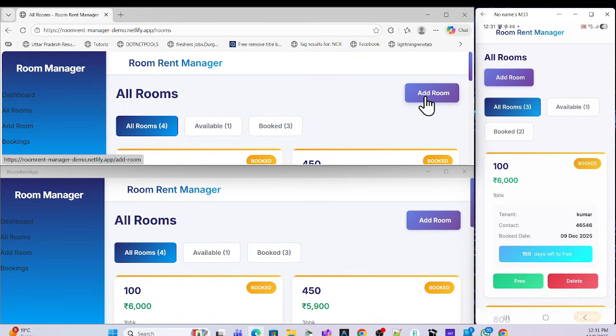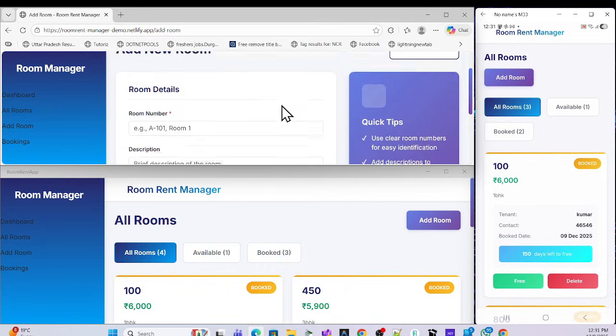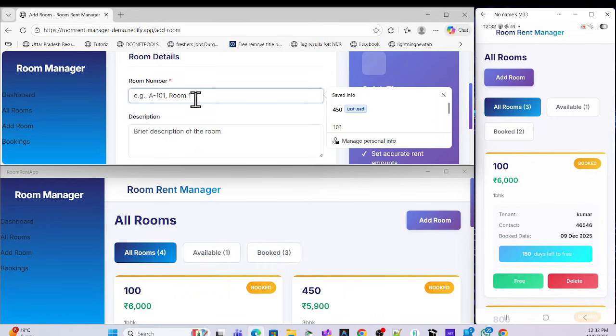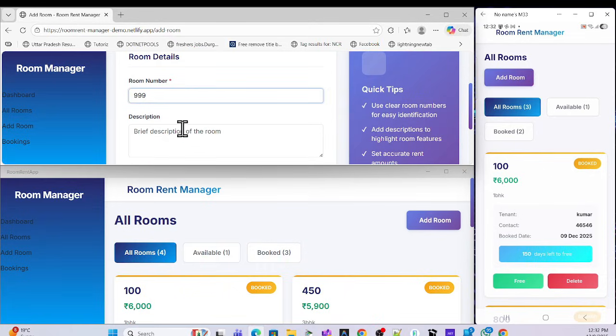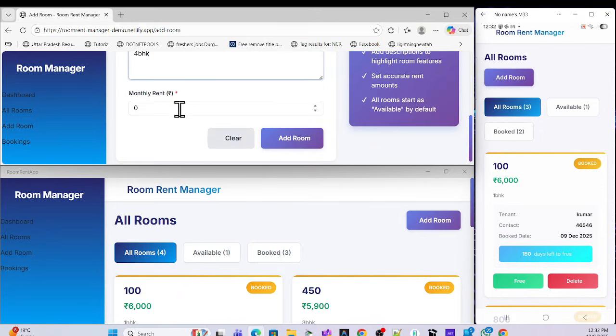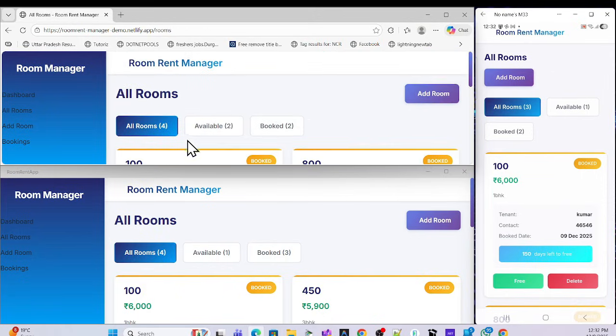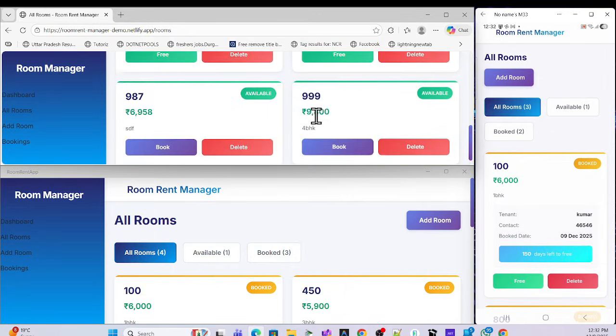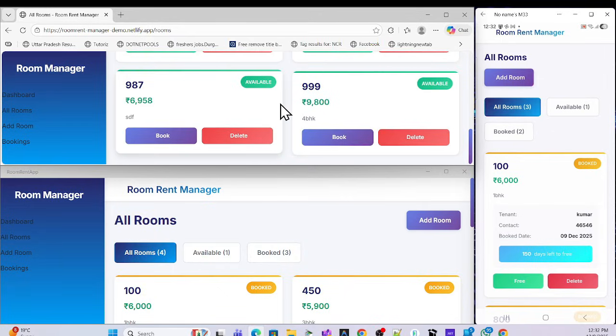So this is my web application, which is hosted. If I add a new room, for example, room 999, for PHK, and add some monthly room rent like this, and click add room, the room will be added over here, and it is stored in a Supabase database, right?